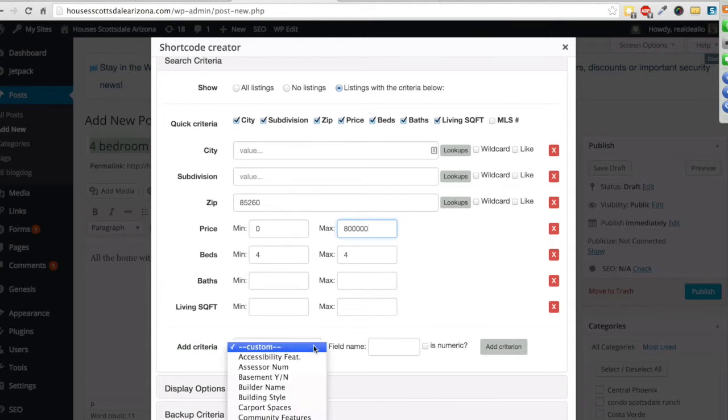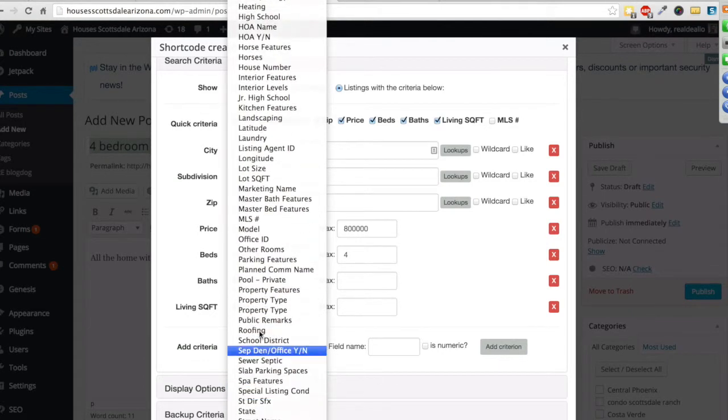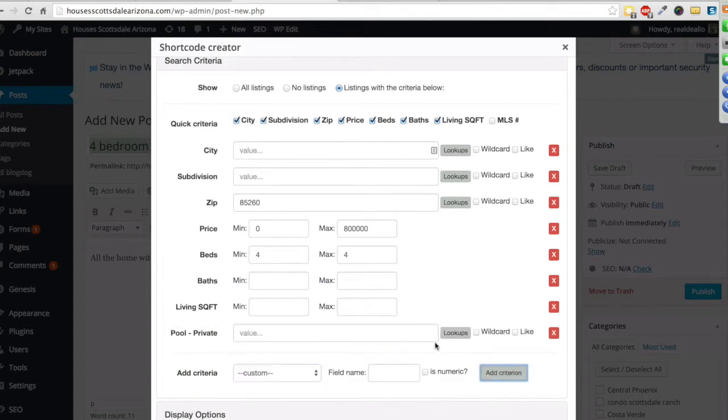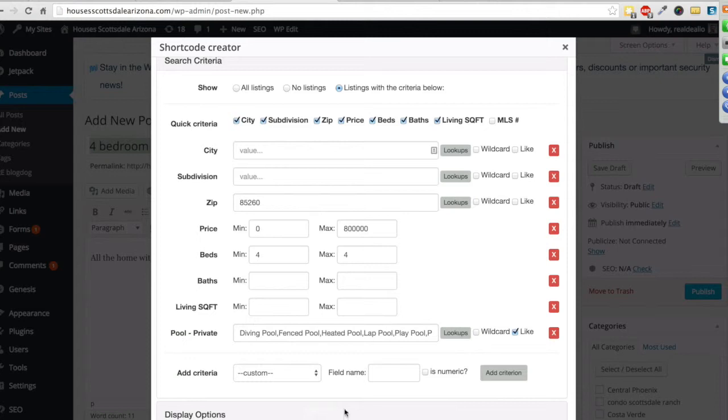And we wanted a pool. So I'm going to actually come in here and add the criteria from here. So let's do pool. I'm going to add it. I'm going to look up what my options are. So don't want above ground, don't want a fence diving pool, fence pool, heated pool, lap pool, play pool, private pool. Solar would be nice. I don't know what solar thermal sys is, but you can put that in.